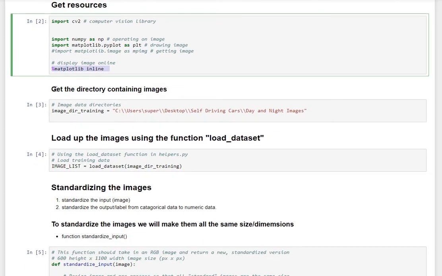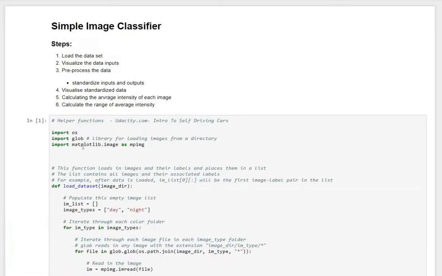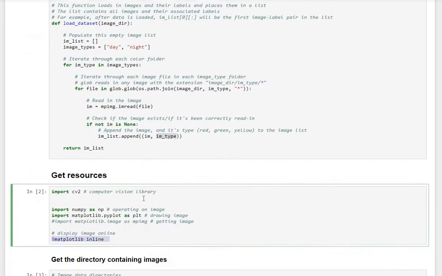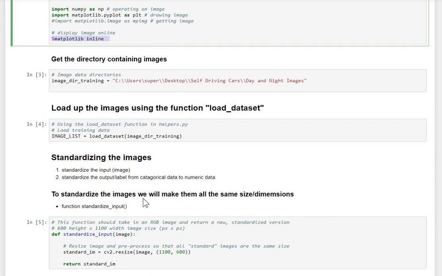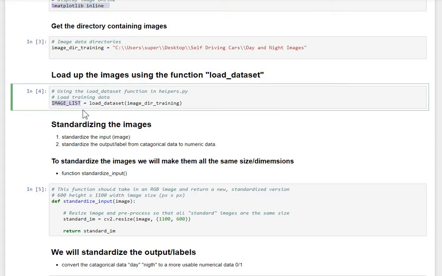Alright, so here we get the directory. This is the actual directory that contains the images. And we pass that directory to our load data set function, that first function that I explained earlier. Once we get the images, they are loaded into the image list.